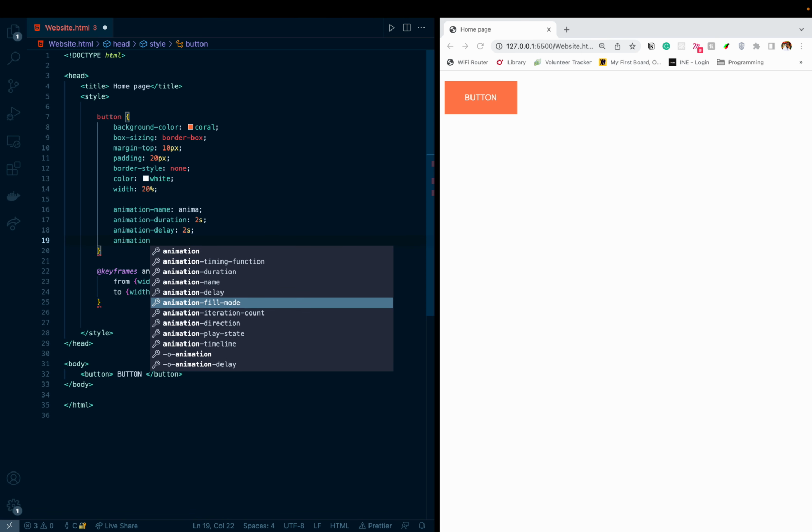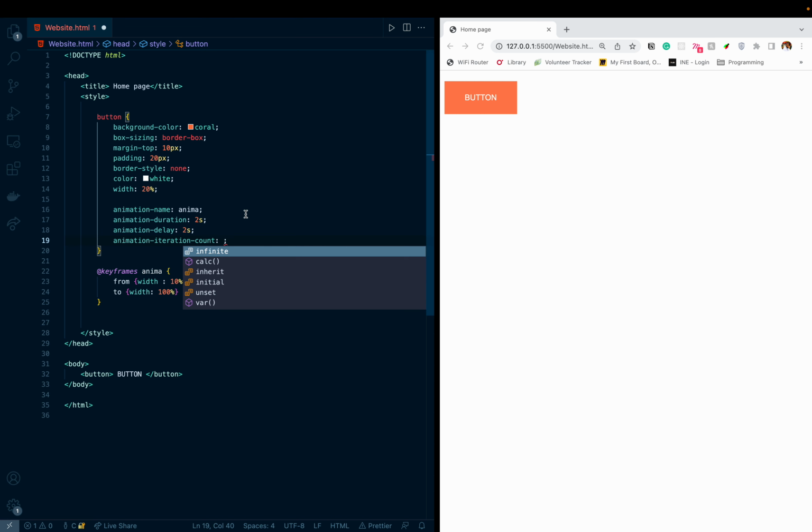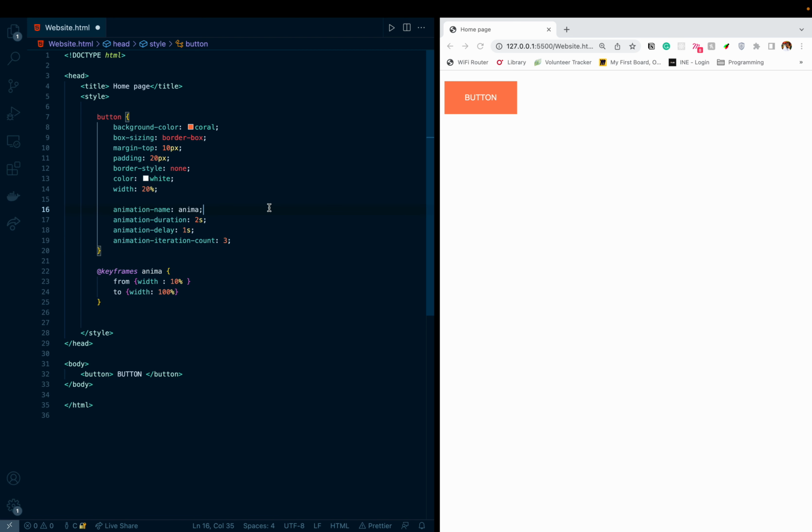iteration count. It's how many times you want the animation to run. Right now it's just running 1 time. That's the default. I want to run 3 times. So if I save the file, now once, twice, and 3 times, and then it stops. So the animation would run only 3 times.